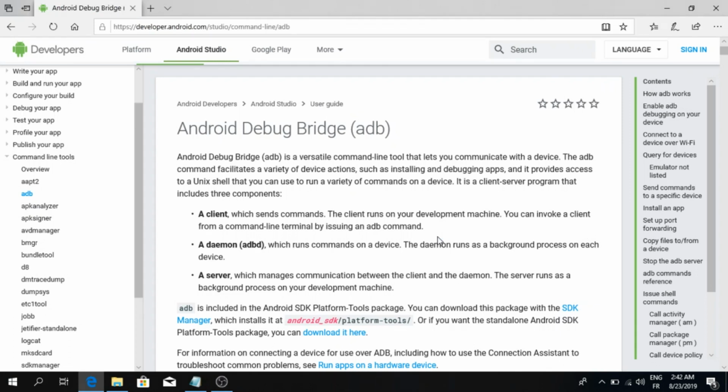Hello everyone, this is Saleh from FXG, and today I'll be showing you how to get or set up your Adb Tools and use it to install or sideload apps to your Nreal Light headset.